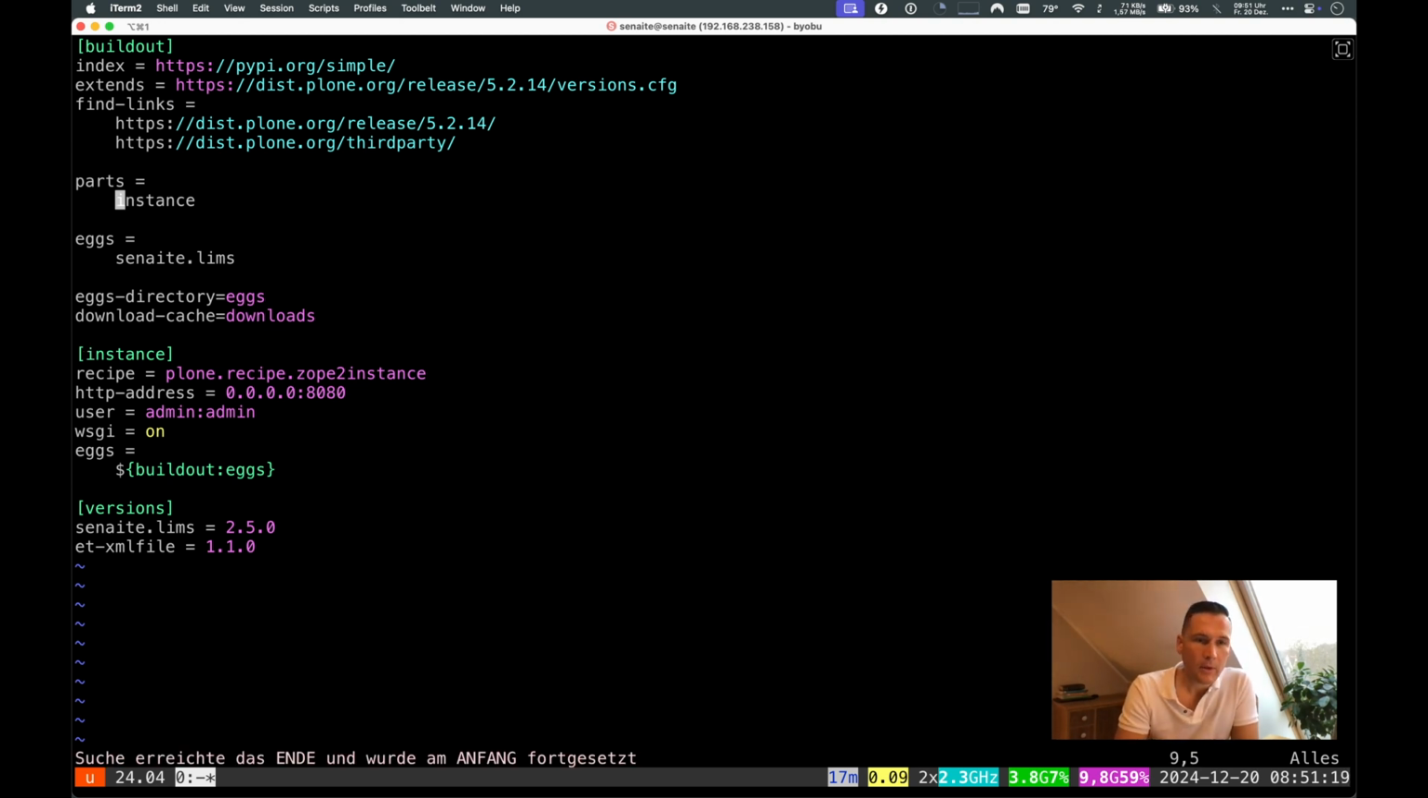referenced. So here, for instance, we have instance, and this is where the Zope 4 instance, despite the name plone.recipe.zope2instance, it is actually the Zope 4 instance, will be set up. This is the application where SENAITE sits on top of it. And this uses a recipe.